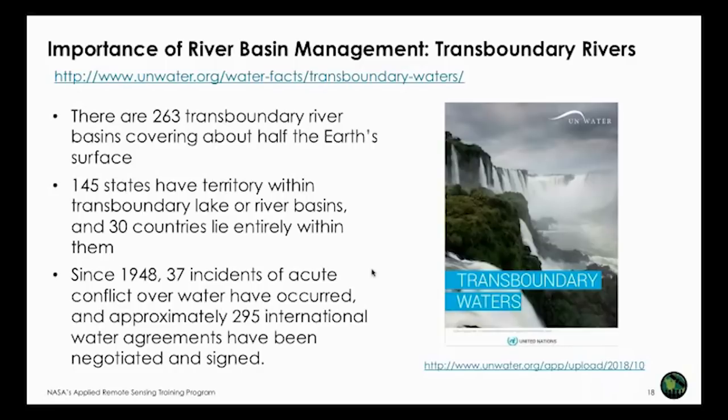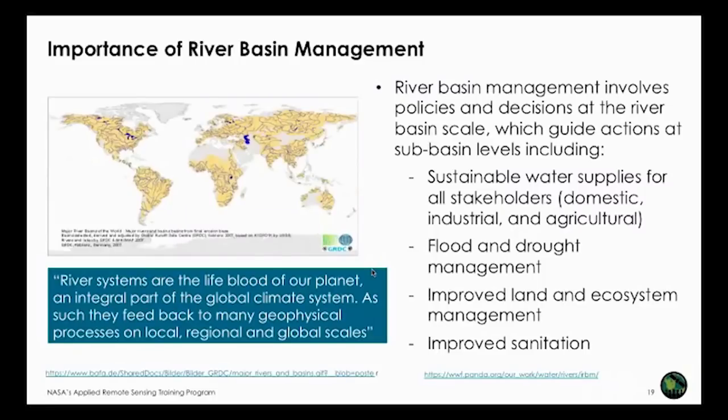And it has been noted that since 1948, there are 37 incidents of acute conflict over water. As a result of that, in so many years, about 295 international water agreements have been negotiated and signed. So because rivers pass through a number of territories and countries, managing basins ensures that water is properly distributed among all stakeholders. And that's why river basin management is important.